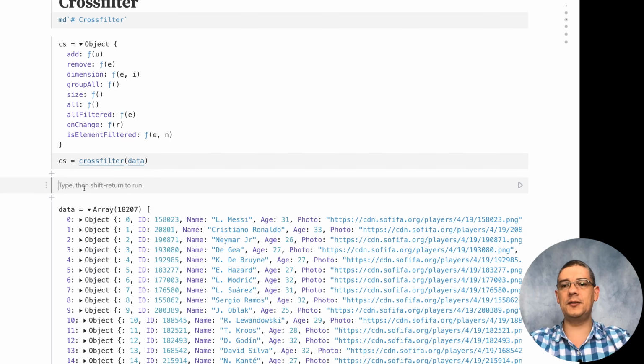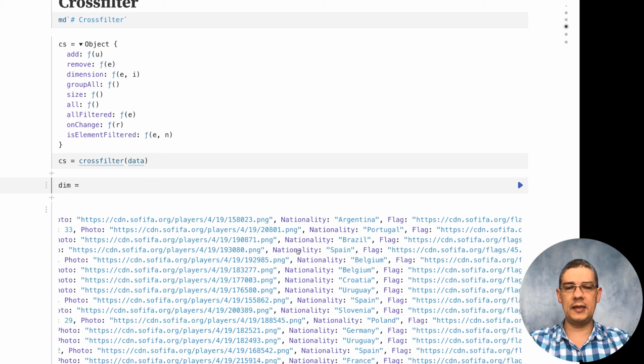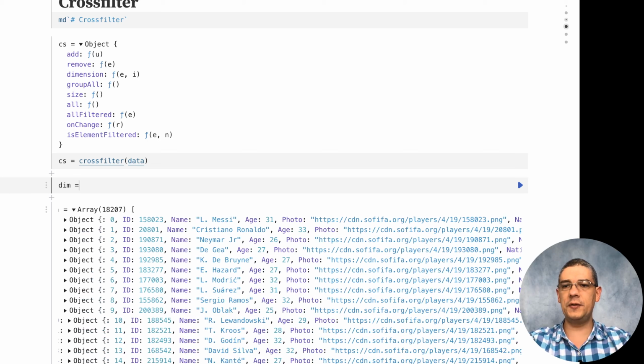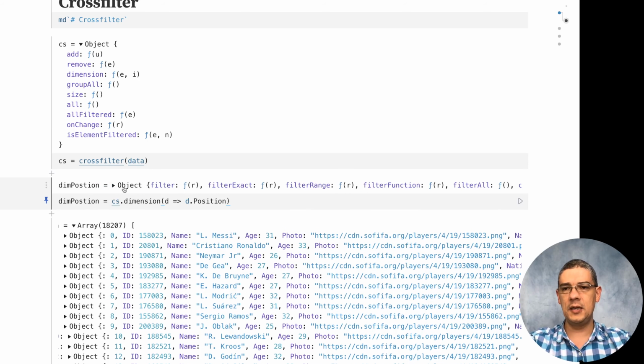Then after doing that, you need to start creating dimensions. So let's say, for instance, that we're going to create a filter on the age or the overall position. Basically what you want is to say that on your cross filter, you're going to create a dimension, and then you pass in here a function that needs an accessor, something like d dot, and then you can say position. So let's say this is going to be my d position.